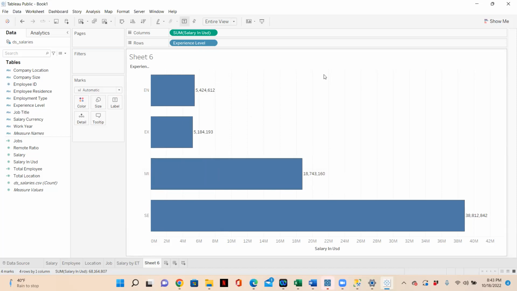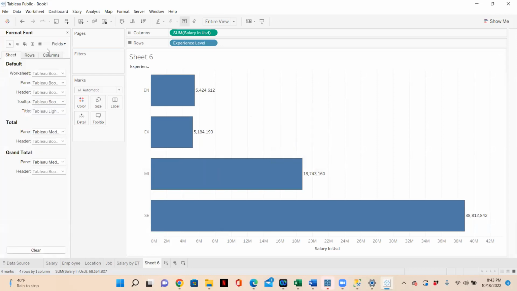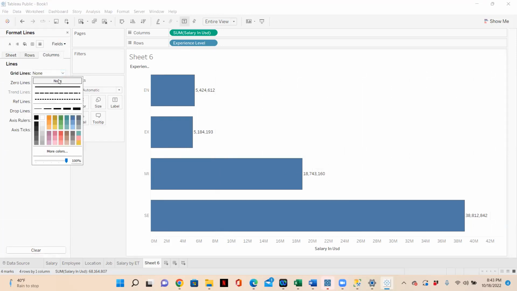Now, if you look at this dashboard here, we have some lines, all of these lines. I don't like them. They are too distracting. They make my dashboard busy. I'm just going to right click anywhere on the worksheet, go to format, and click on this line here. I want to remove the grid line. I don't like the grid line. Those that know my work know I don't use grid lines. But if you want to leave it, you can leave it, okay?